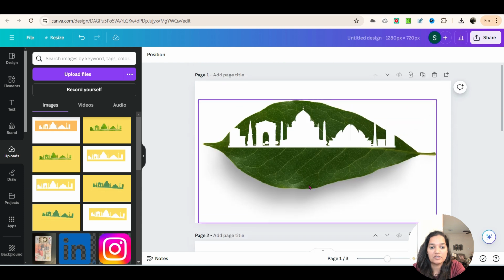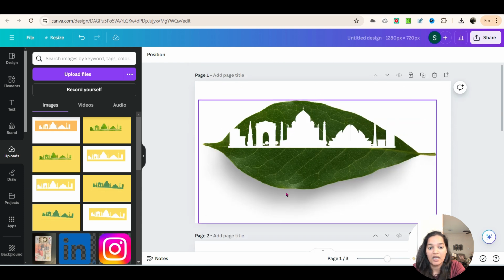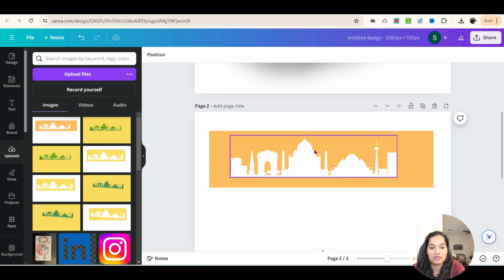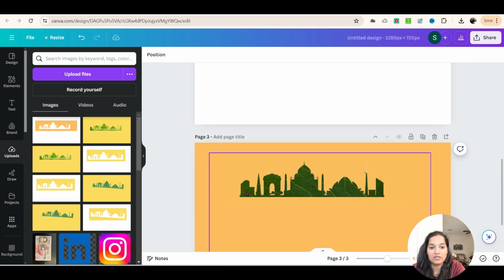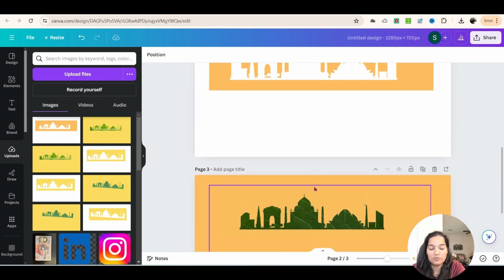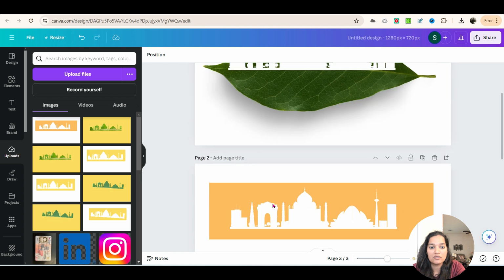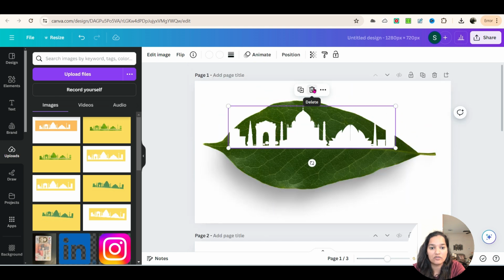So what I've done is, first step is we added a leaf, then we added a design of India on top of it, and then we just got the design of India, we changed it to white color. On top of that we added an element of the yellow color, or you can choose any color you want. And then we downloaded it as an image. Then on the next page we removed the background of that image, and then we added the same leaf background onto that.